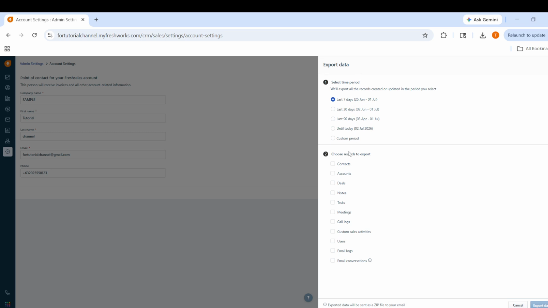Once the Export Data option is open, you will need to choose your preferred file format. Freshsales typically offers multiple export formats, and you can select the one that best matches your use case. For example, a spreadsheet format is usually helpful if you plan to sort, filter, or review the leads later. Take a moment to consider where you want to use the file. Selecting the correct format now will make the rest of your workflow much easier.